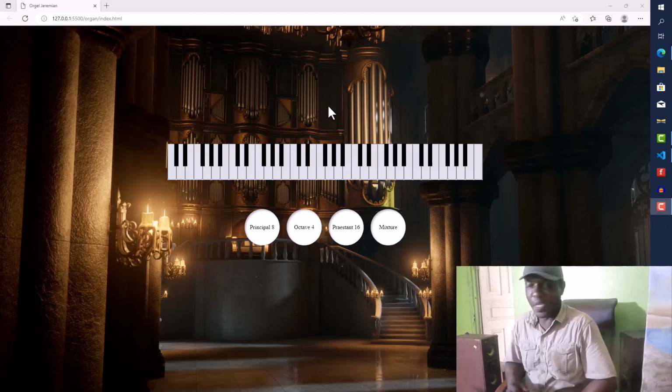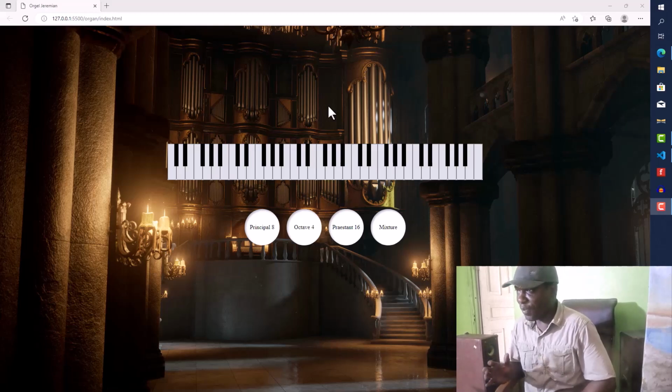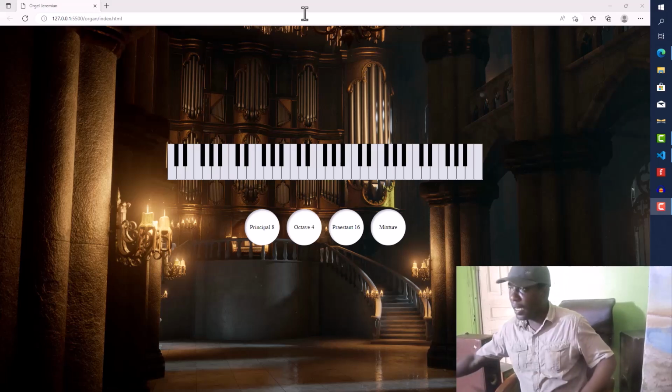Today we're going to be building this lovely VPO style organ. I'm going to be building everything from scratch. It's extremely easy and the videos are made for beginners to be able to follow along.